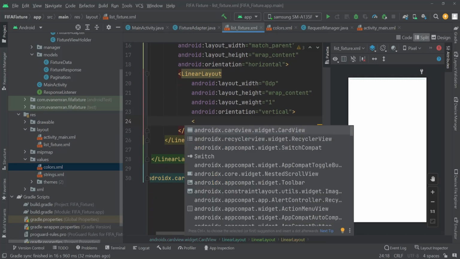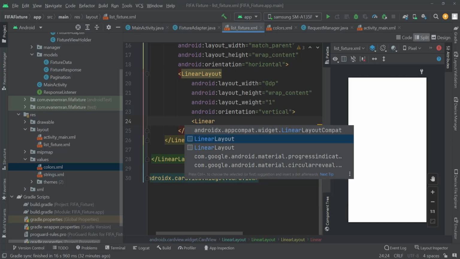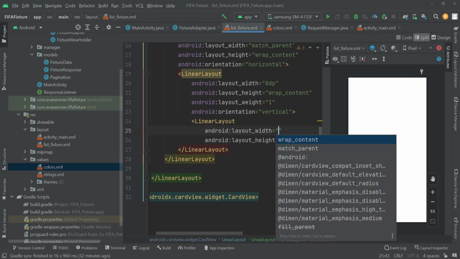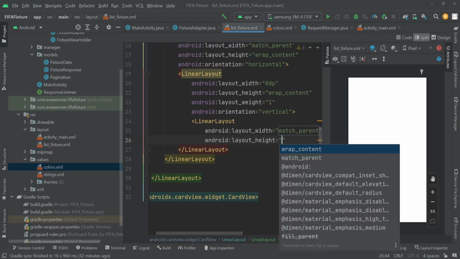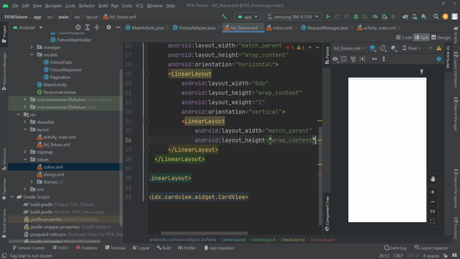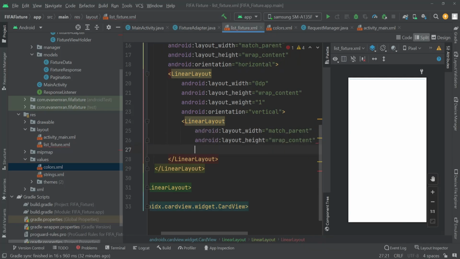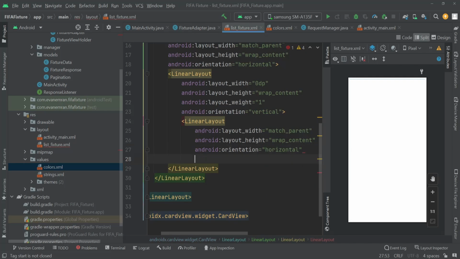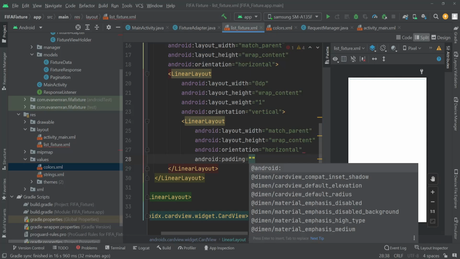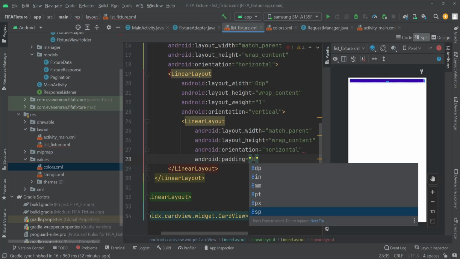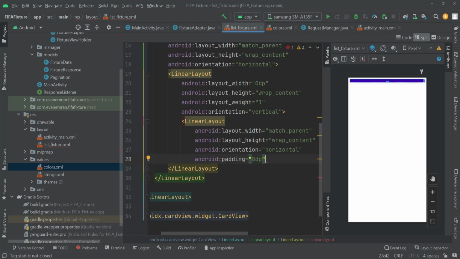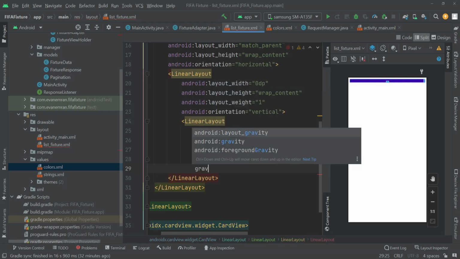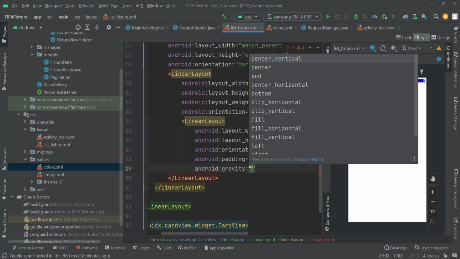So at first we'll add a new linear layout here as horizontal. For the width I'll pass match parent. For the height I'll pass wrap content. Then for the orientation I'll pass horizontal, and let's give this a padding of 8 dp, and we can also set its gravity to center vertical.